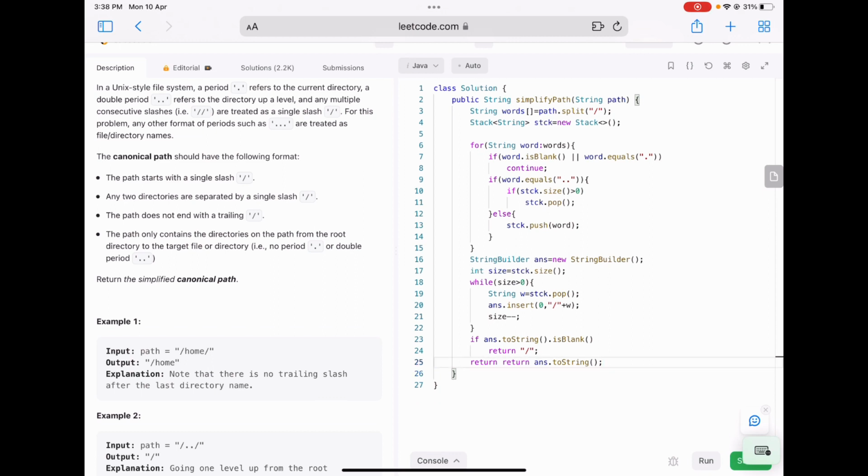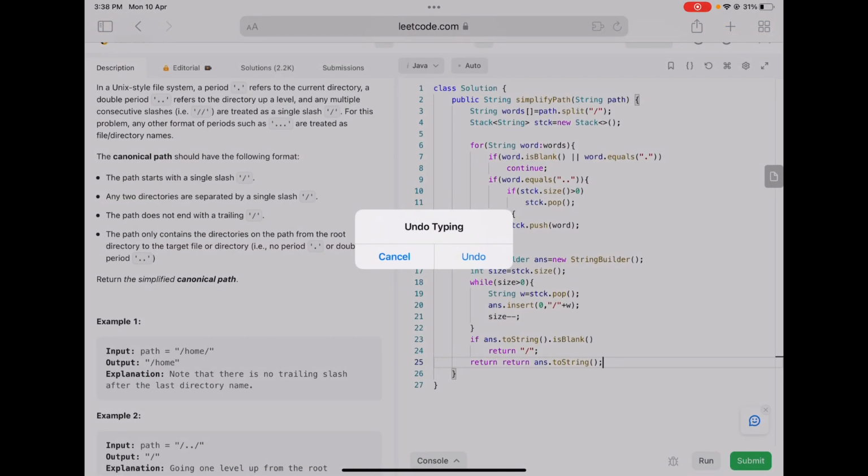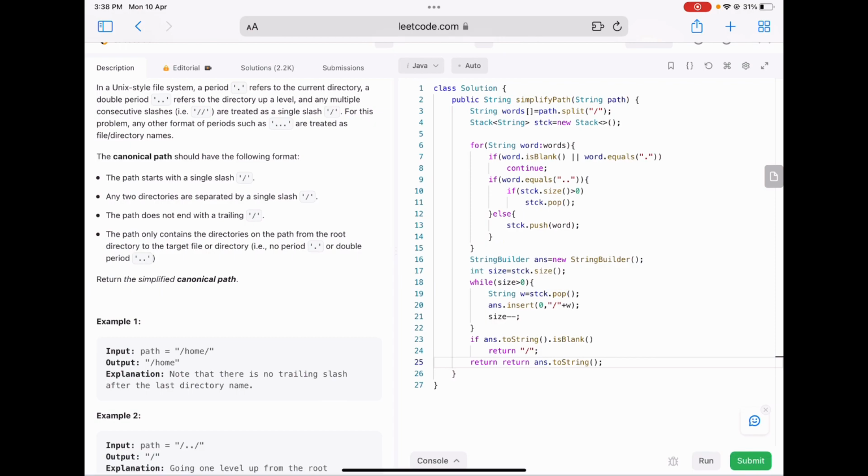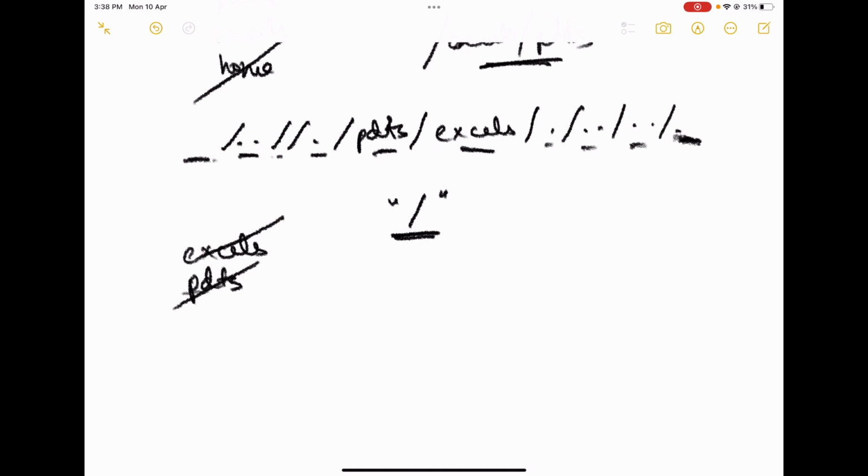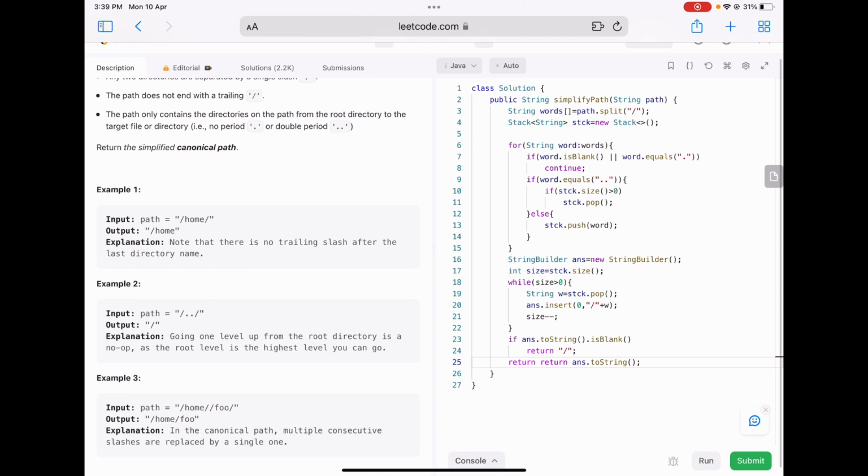Okay, so the reason why I added lines 23 and 24 are because now suppose we have this example slash dot dot slash. Okay, when we split it, we're going to insert nothing into the stack. Then dot dot, we're going to pop nothing from the stack, etc. So the stack is basically going to be empty. And in this case, you can see that the output is not a blank string but slash. So just to account for that, we're going to add lines 23 and 24.